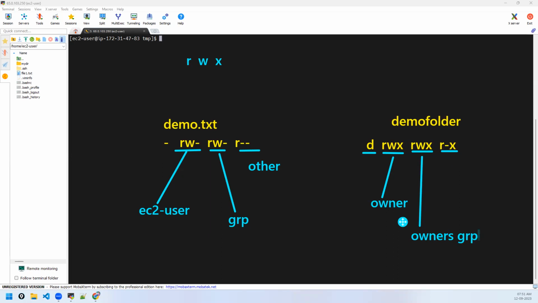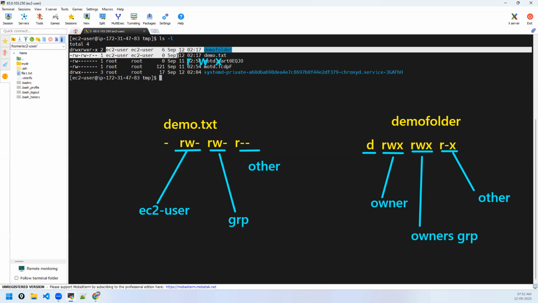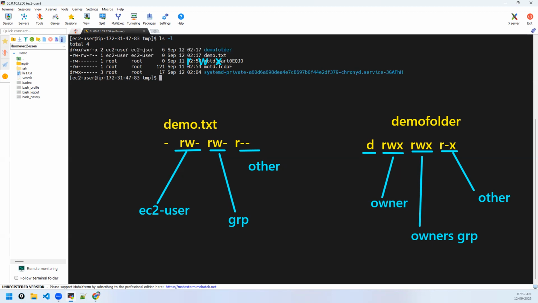And this is others. Others means who is not the owner, who is not in the owners group. Right? So now tell me, who is the owner of demo file? ls -l. You can see here, ec2-user is the owner of demo folder. ec2-user is the owner of demo.txt, and this is the owners group, ec2-user group.